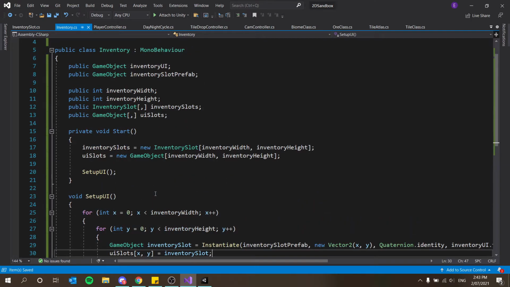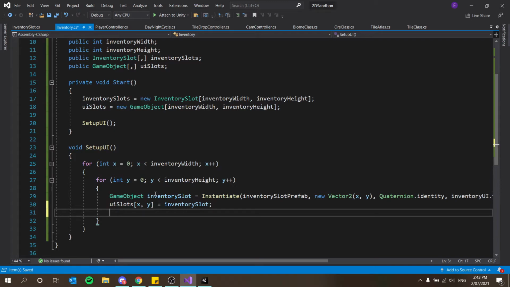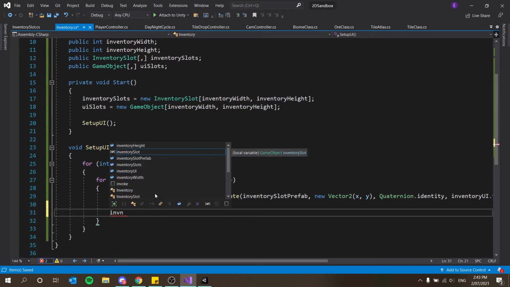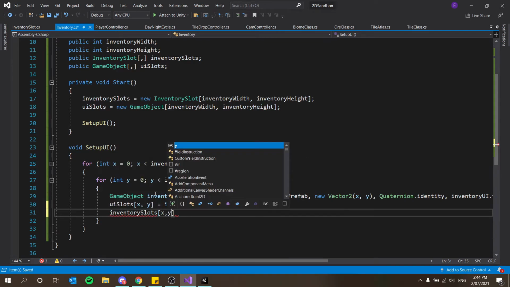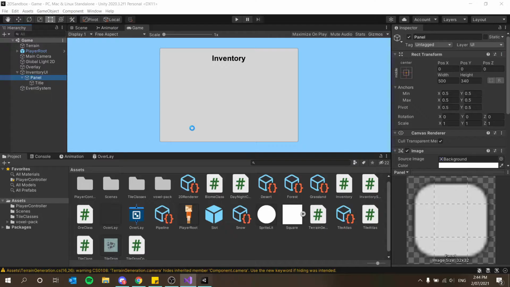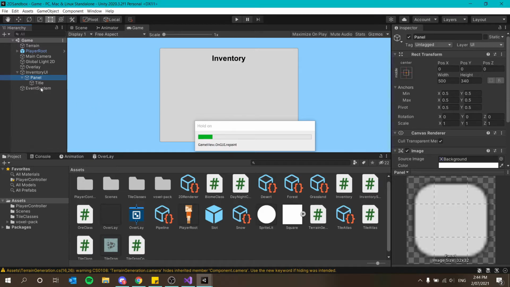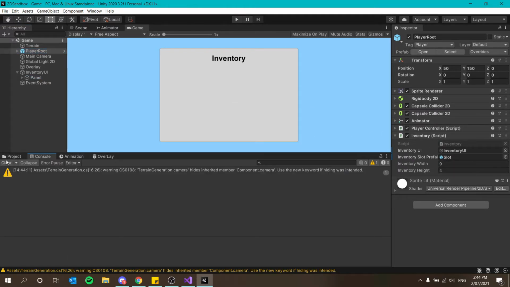Alrighty. Now that should be okay. And then let's say inventory slots X, Y equals null for now. All right. Okay, so let's save that, head back into Unity, and let's just press run and see what that does.